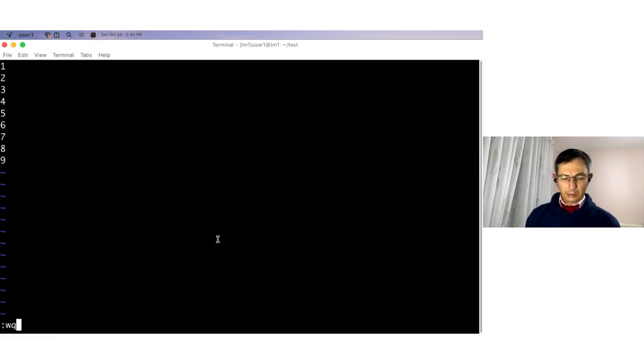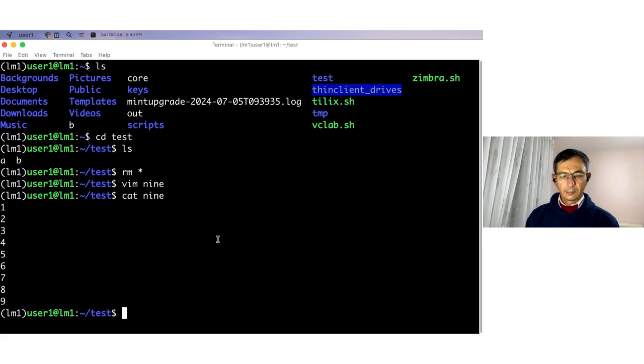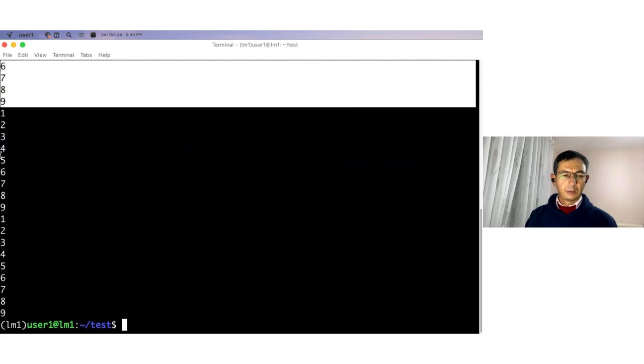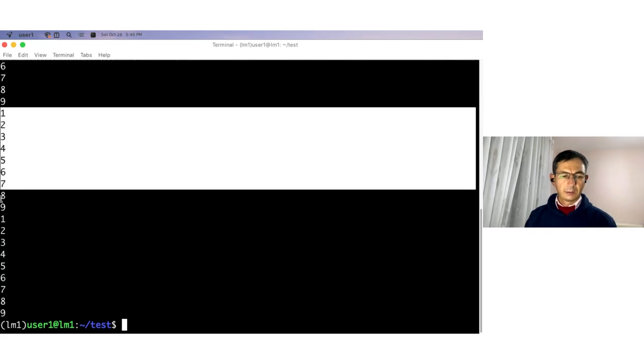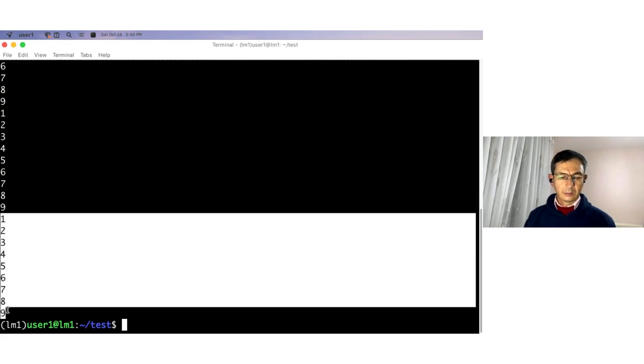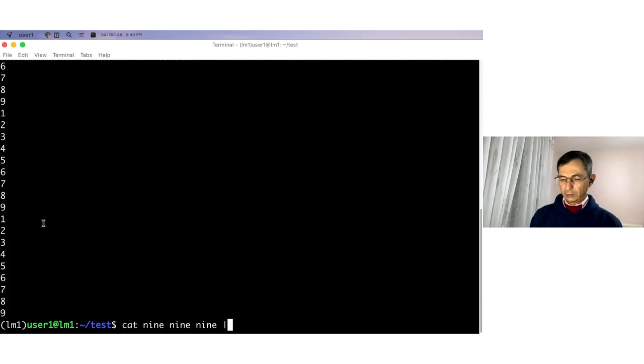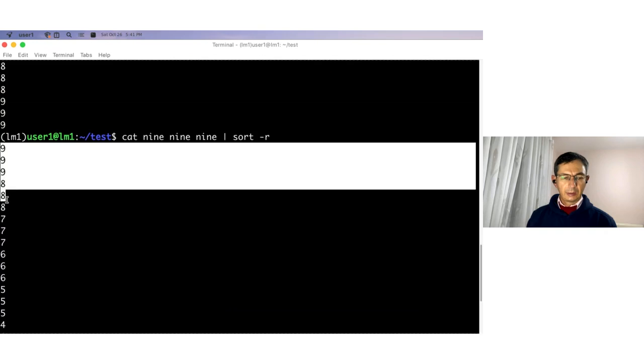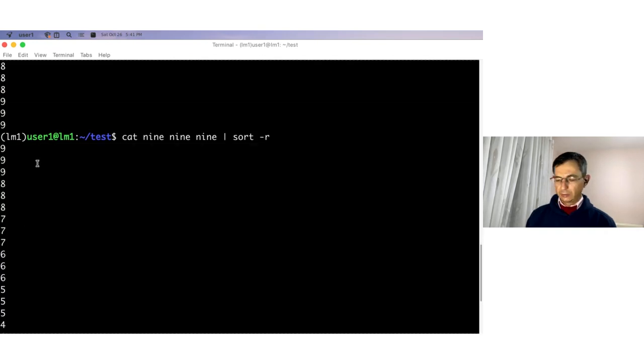So it has 9 lines, and then cut foo foo foo. It is going to output the content of the first file, and then the content of the second file, and then the content of the third file. And now if we say sort, it is going to sort them, but actually we have sort -r, in reverse order. So it has 999, and then 888, and then 777, and so on.